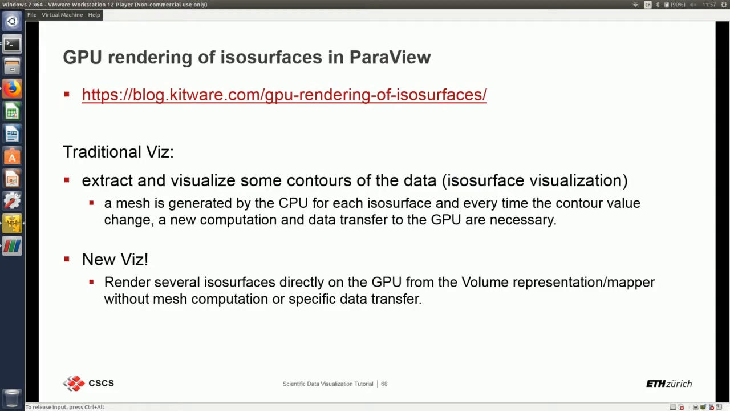Something new in ParaView 5.5. You can do isosurface rendering directly on the GPU without creating polygonal objects representing the isosurface. Let me demonstrate that to you. There's a nice blog article. You can read about this at this address.